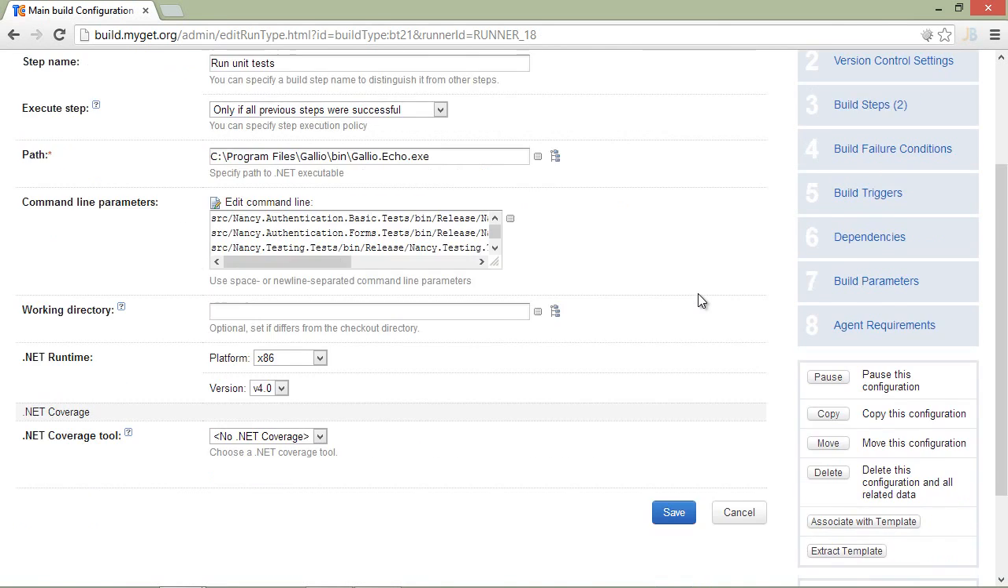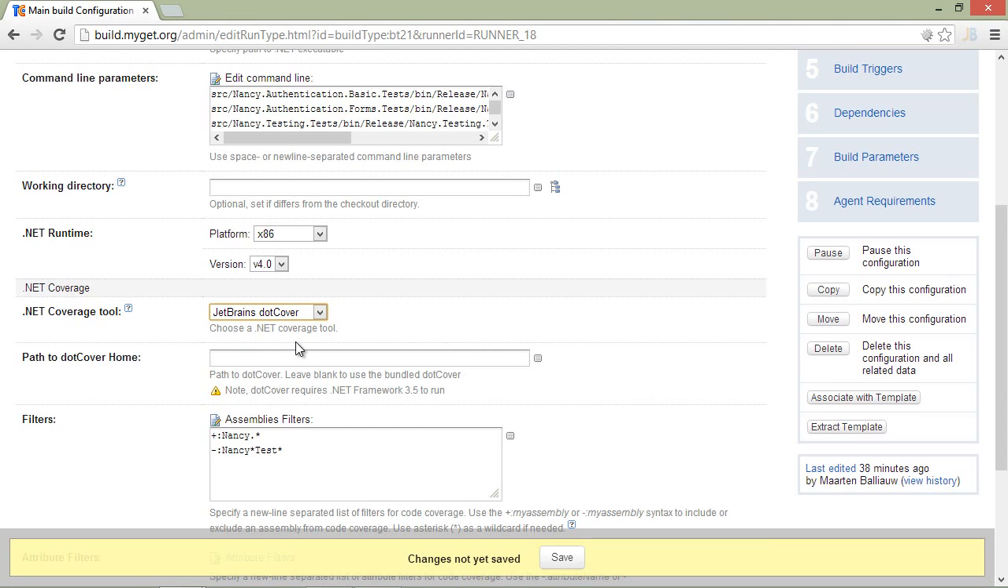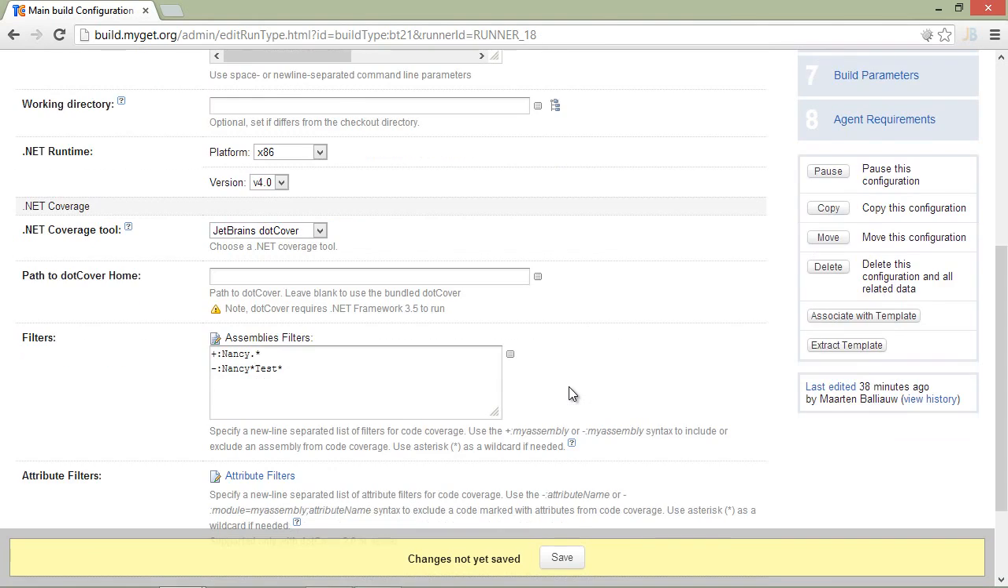In any .NET build step, whether a test step or a more generic .NET Process Runner step, which I'm using here, we can enable code coverage. At the bottom of the page, we can then select dotCover as the coverage tool. TeamCity supports other code coverage tools as well, but remember it has dotCover bundled by default. Once we've selected dotCover, we can provide additional settings.